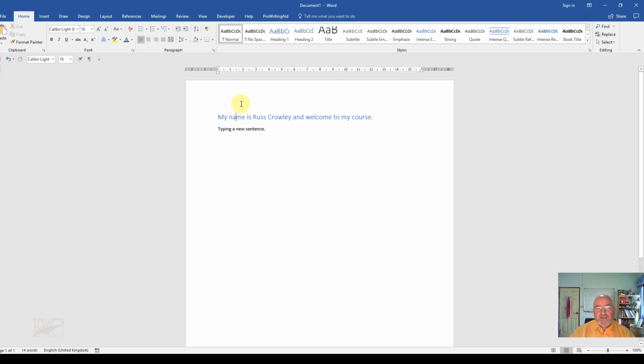And the reason for this is because of the way styles work in Word. Now, what we did up here with the bold, the italic, and the underline, that kind of has what we call a higher precedence or a higher priority in Microsoft Word. So let's say, for example, now I select Russ Crowley and I click on the bold button. Again, the rest of the sentence doesn't change. But if I look up on the style ribbon, it's still the normal style.